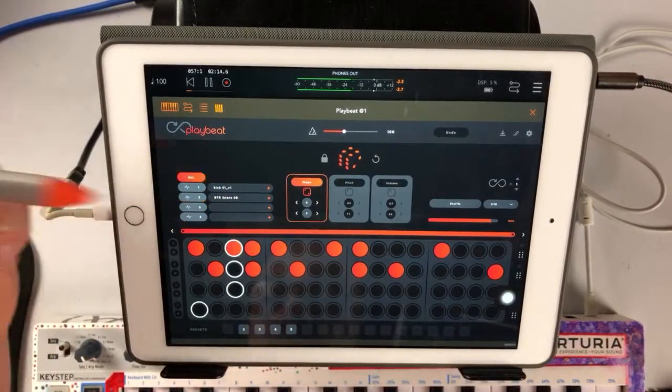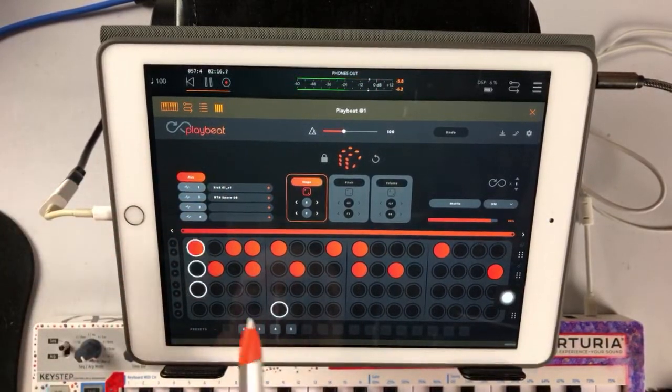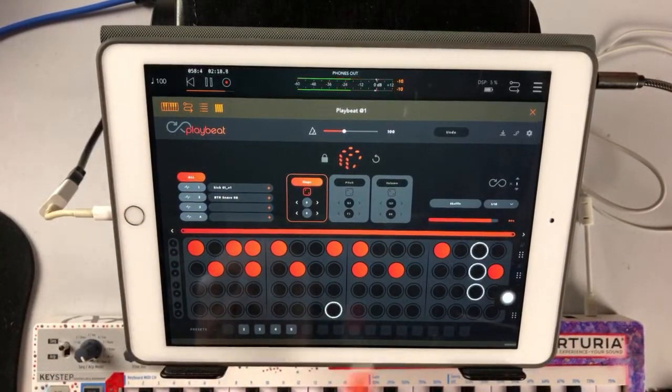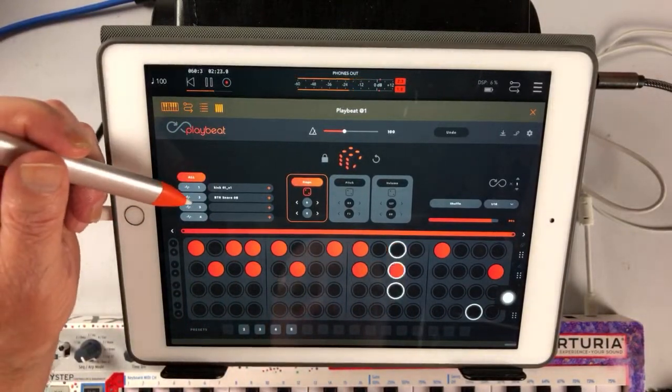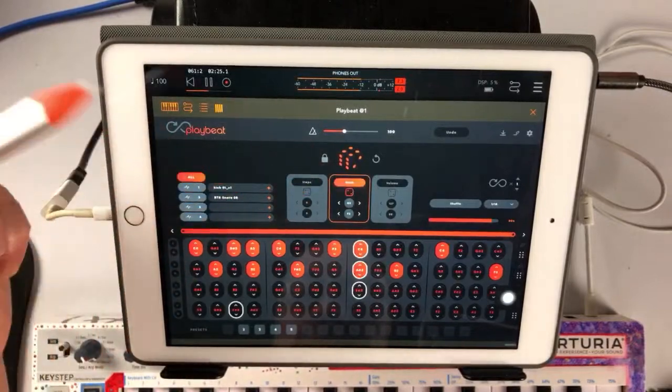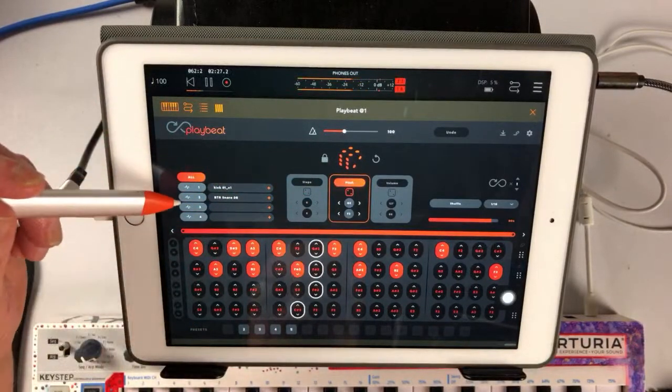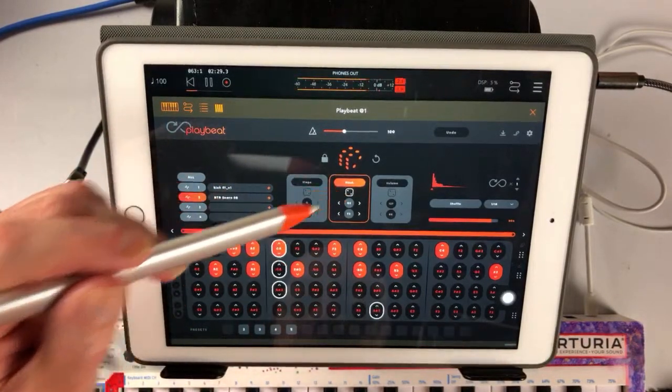If we select all, it will randomize both the kick and the snare, but it will also put things in here as well, and we don't want that just yet. So, okay, pitch. Let's randomize the pitch of the snare.